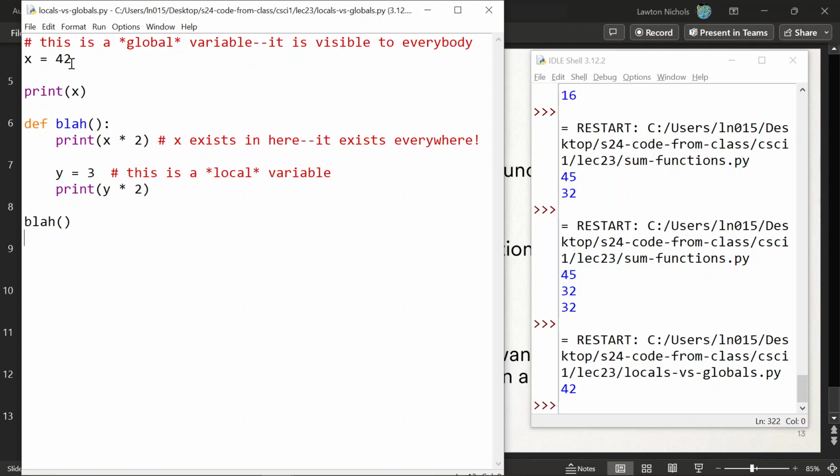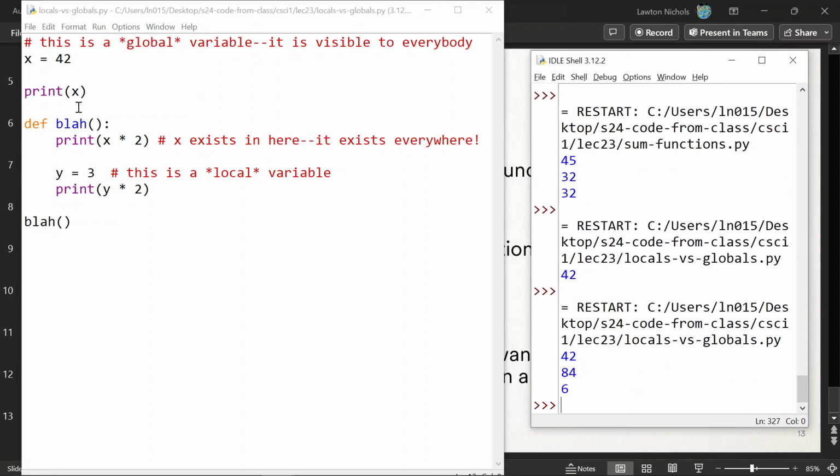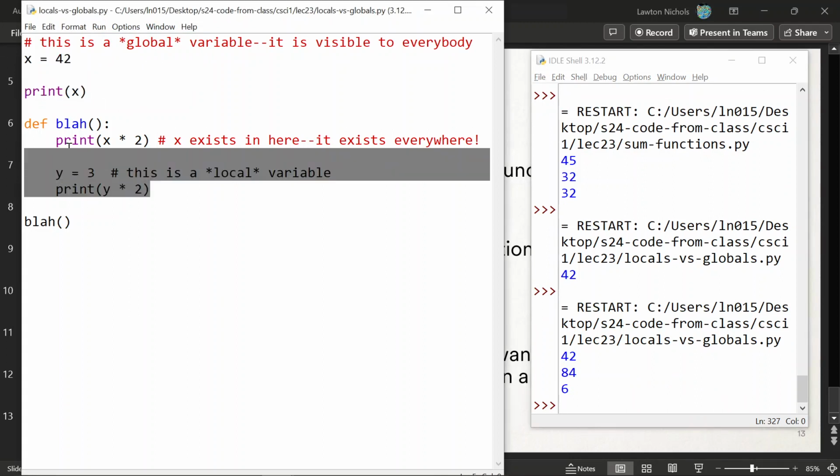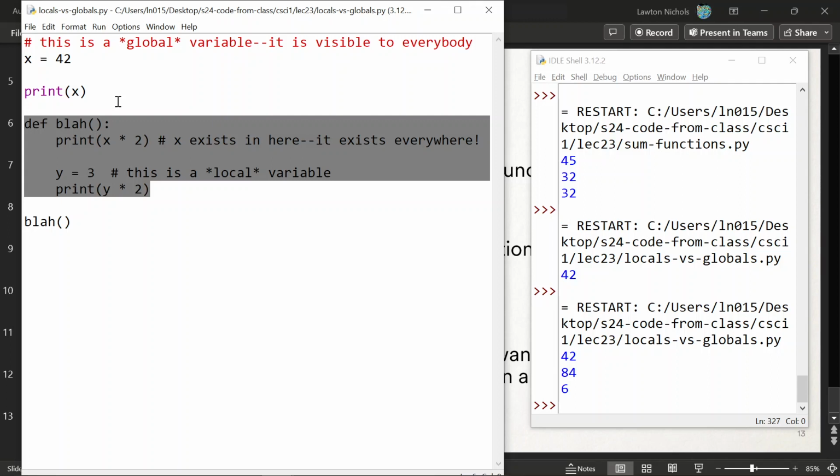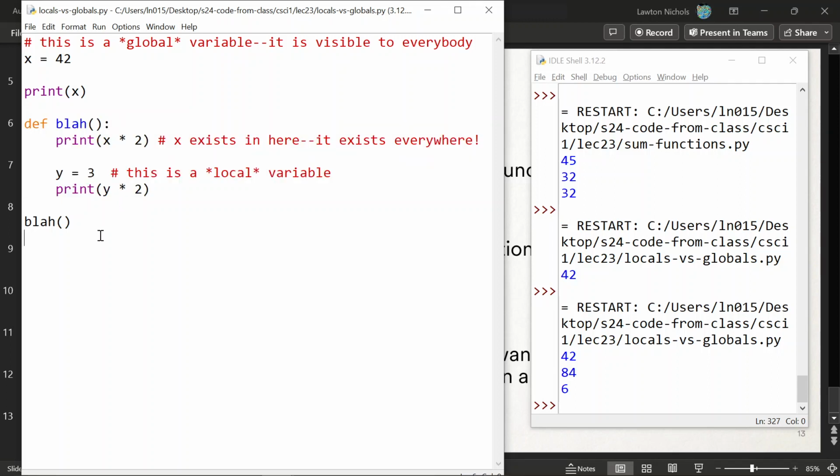42 times 2 is 84. Here's what we see here. So, all right, the first line that does anything is print x. Then the definition of the function is just like information for later. You have to call the function to actually go there. So then we call blah, and we print x times 2. x exists everywhere, so we get the 84 printed. And then y is 3 here, and we print y times 2, so that's 6.